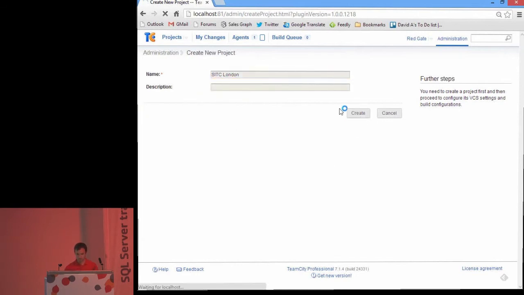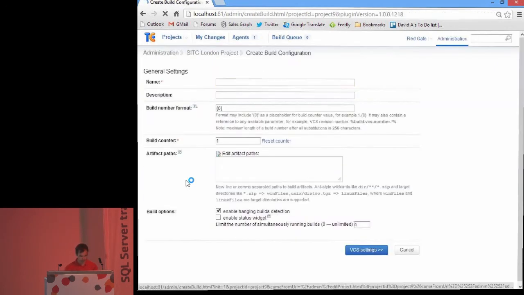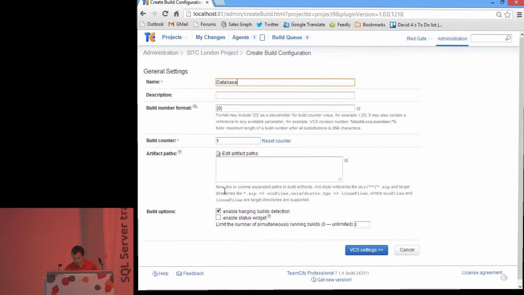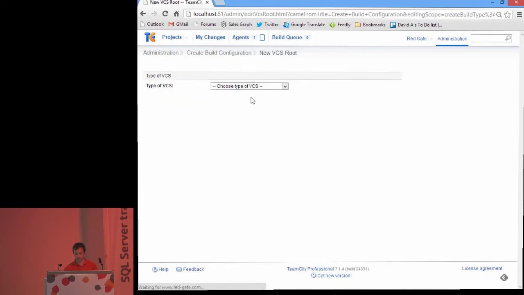Create. A project is just a container for builds. So you can have multiple builds in a project. And I'm going to just create one, and I'm going to call it database. And then now I have to tell it where to monitor: the repository, the folder in the repository in my source control system to look.